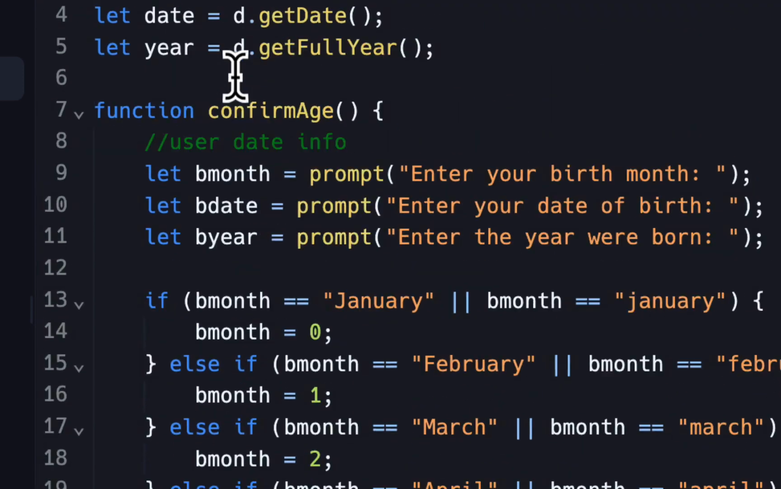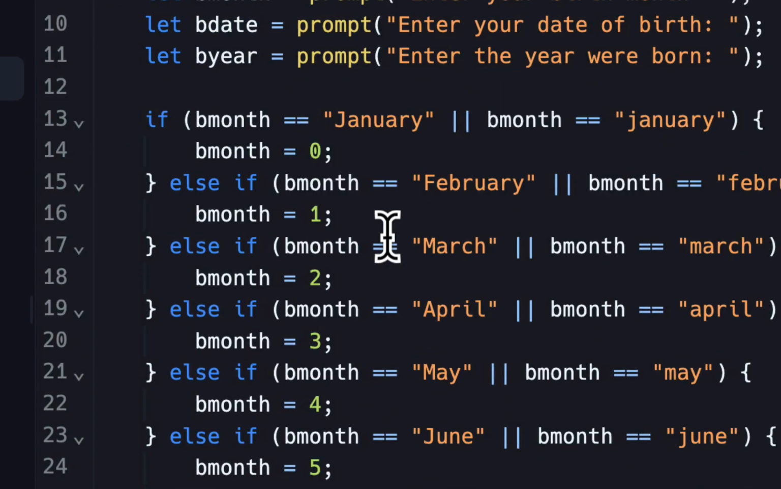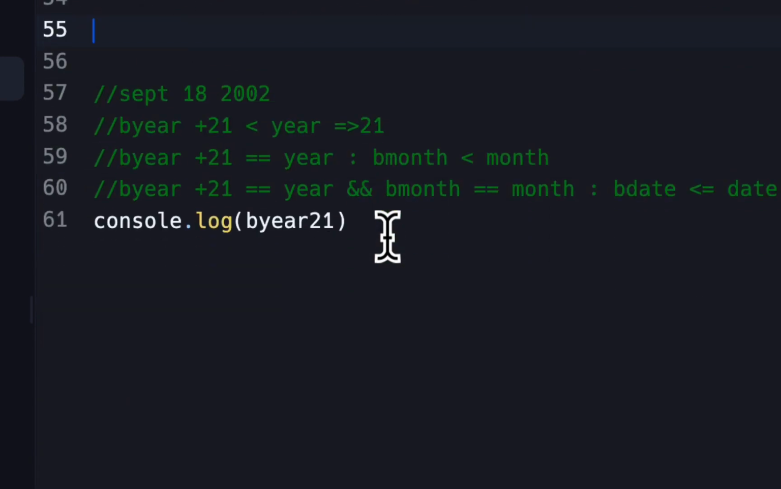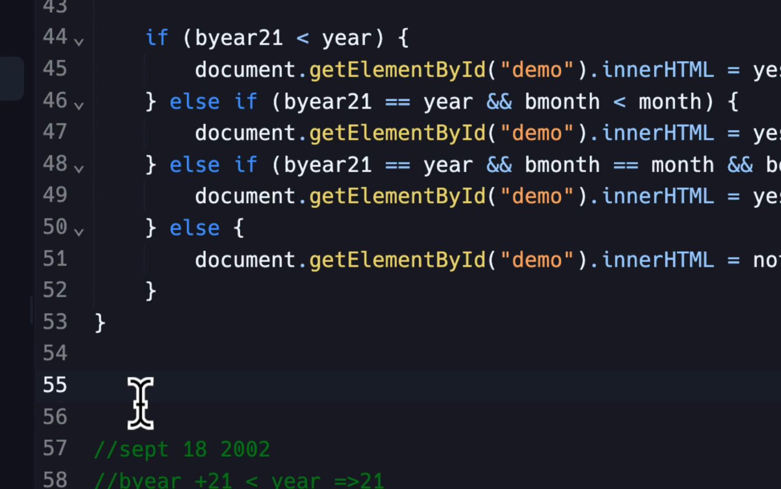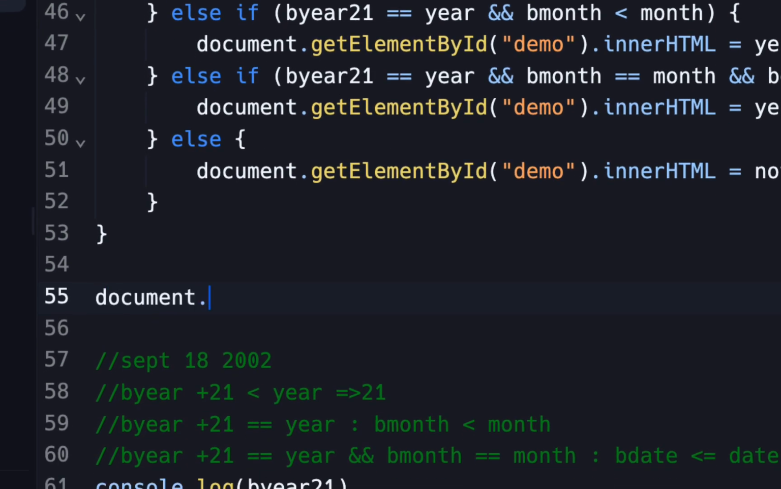Now remember, this is the function definition. We're defining a function called confirmAge, and all this stuff in here is going to happen, and then we're going to call the function. And how are we going to call the function? We're going to go document.get. Not sure why this isn't helping us here. ByID. I find with JavaScript sometimes it's hit or miss when it's working okay. ByID.